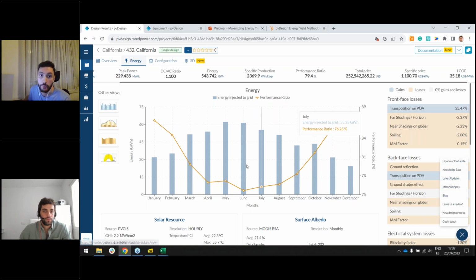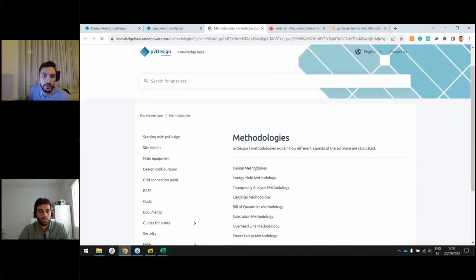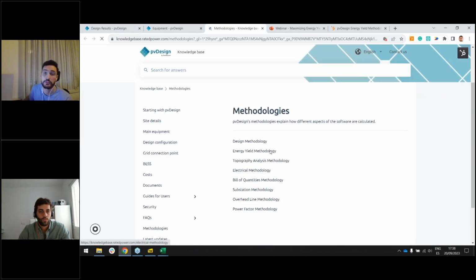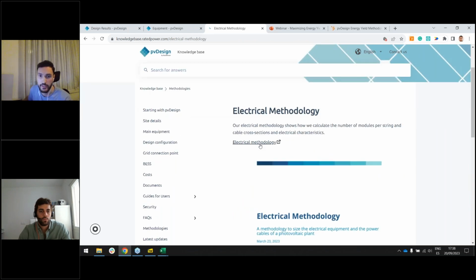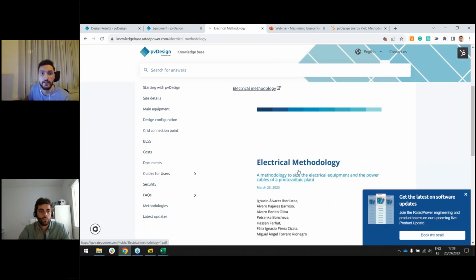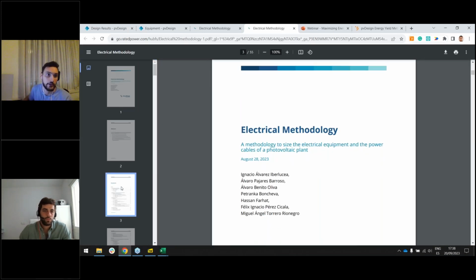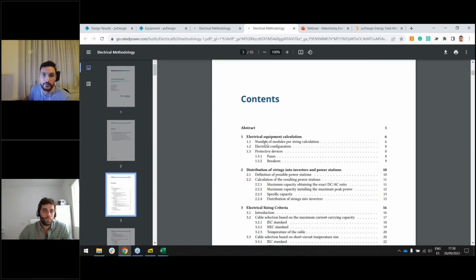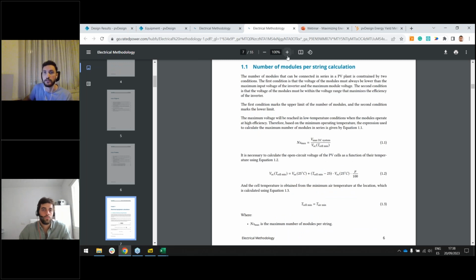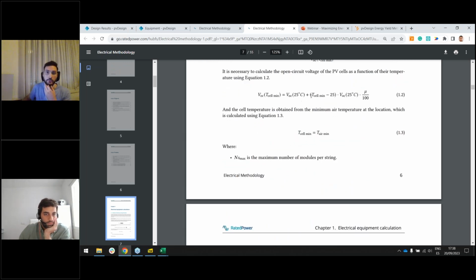To show you exactly how this is calculated, you can go within pvDesign. If you come to this question mark, you can go to methodologies, and within methodologies, you will have one called the electrical methodology. And by the way, this is something that we can share with you as well, of course. Within this methodology, you can see some of the formulas on how this is calculated. So for instance, here you can see the exact formulas of how we do these calculations, which includes the parameters that I just mentioned.